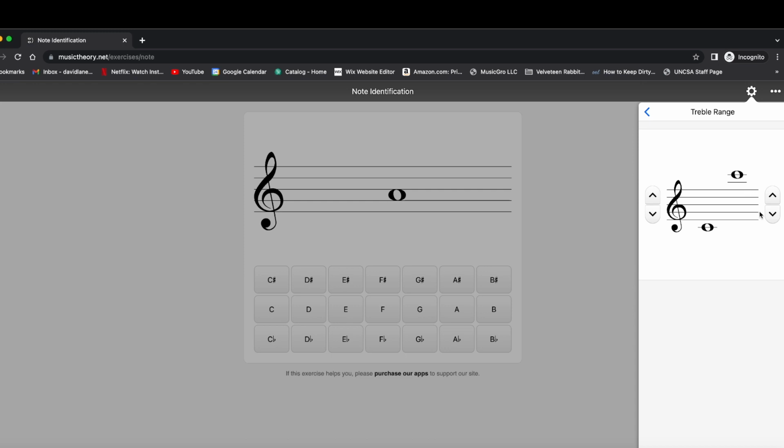And I usually recommend that the high note be this second line G. So what your range is saying is that this is the lowest note you're going to be asked to name, and this is the highest note you're going to be asked to name. So the further you move these notes apart, the more notes you're going to get asked. And the closer you put them together, the fewer you're going to be asked. If you're having trouble with a certain part of the staff, you should move these notes closer together.